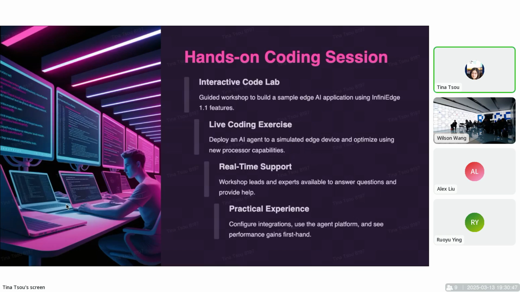Another exercise could involve using the new processor acceleration. You might run a benchmark with and without the acceleration to see the difference in performance. The session will cover key aspects we discussed today, but in practice: setting up the Sphere and OPEA integration, deploying an AI agent, and utilizing the new APIs and tools.